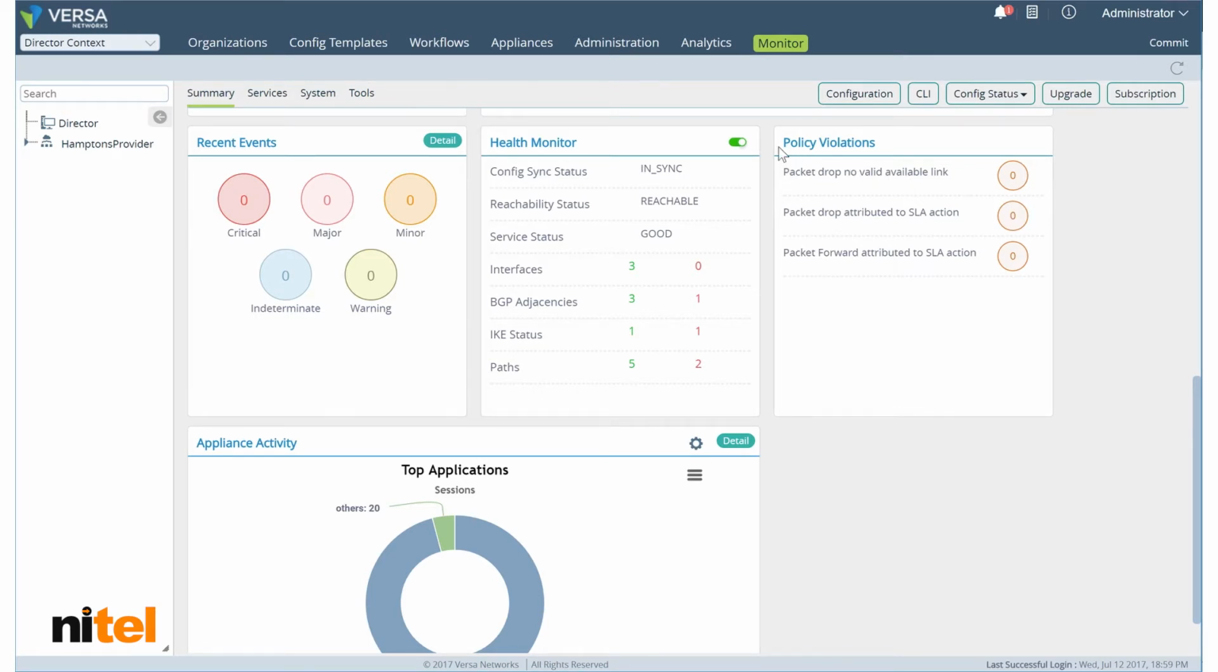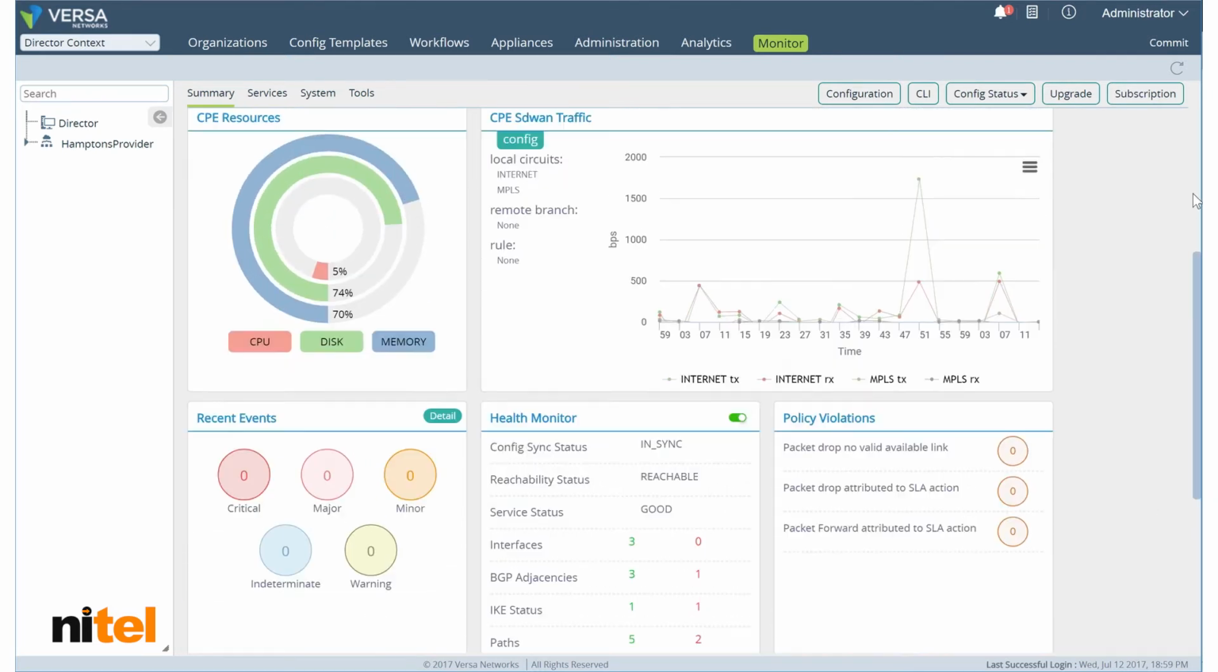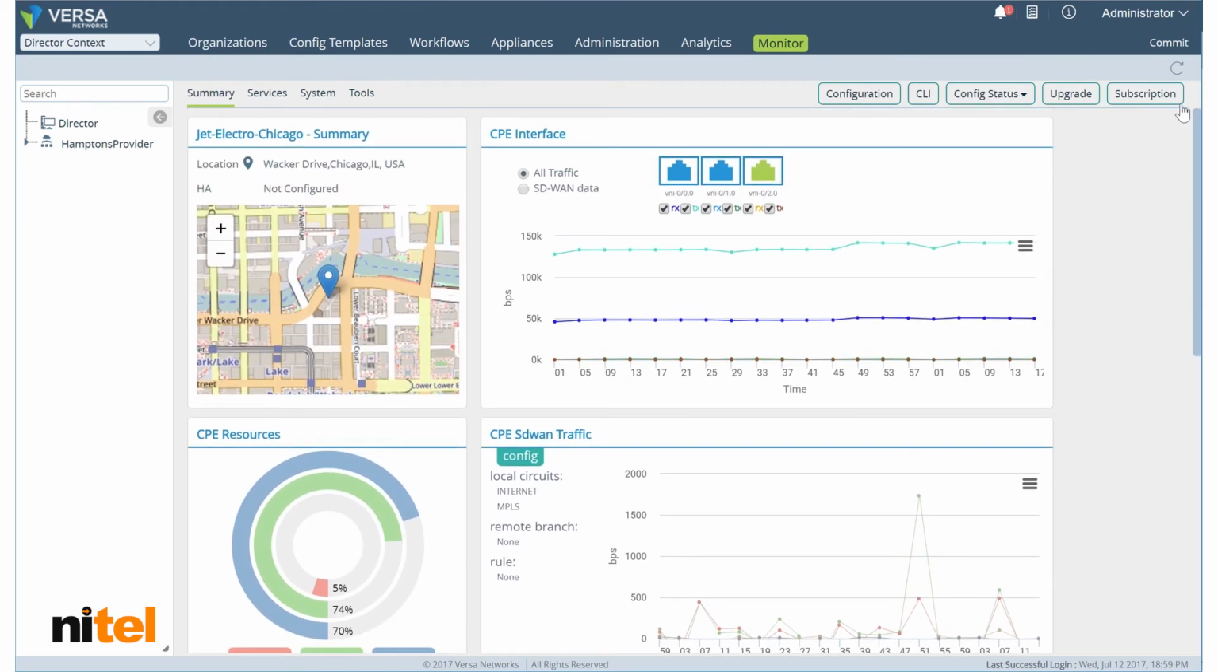Not only that, you can see in live time my policy violations. Are we having packets dropped because we have no available link? And not only that, are packets maybe being dropped because we had an SLA violation? Or were they forwarded, attributed due to an SLA action? So now you have that ability to have that live monitoring that we haven't really been able to see before.